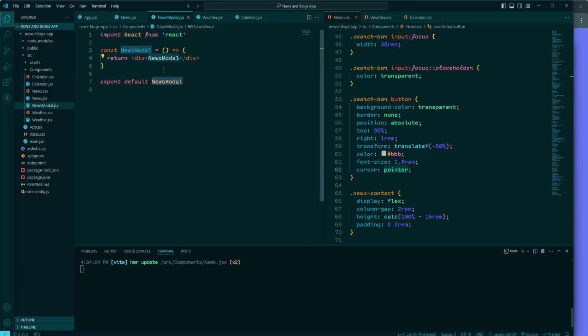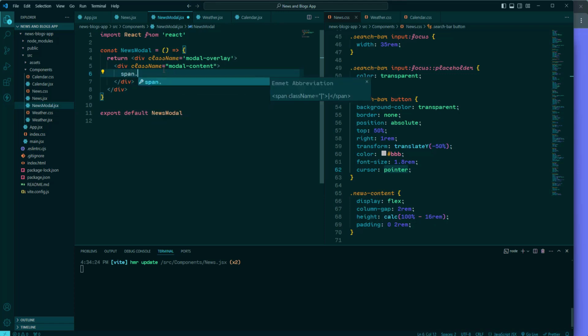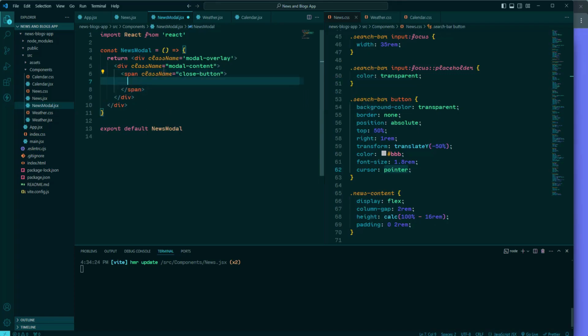I'm going to get rid of this text from here. Then let's add className to the first div. It's going to be modal-overlay. Then inside the div, I'm going to create another div, and it's going to be modal-content. Actually, we need here dots. Inside the div, I'm going to create span with the className close-button. It's going to be X closing button, and inside the span element, I'm going to insert a Font Awesome icon. Let's open i element with the class names fa-solid, fa-xmark.